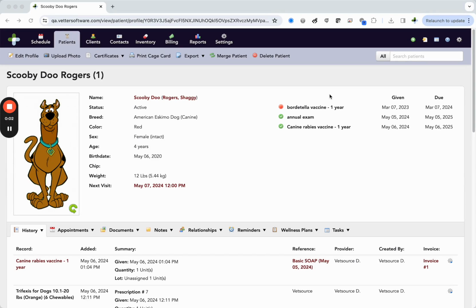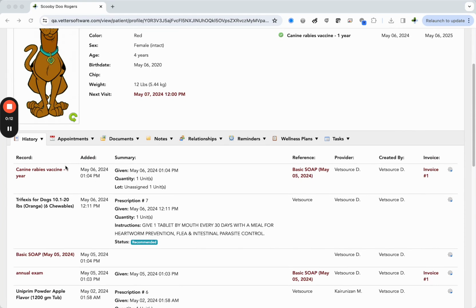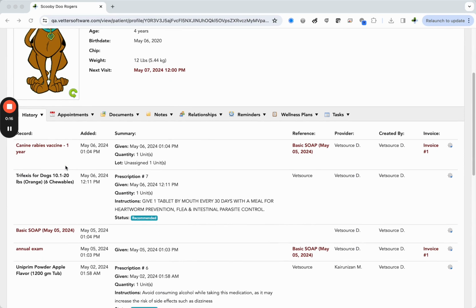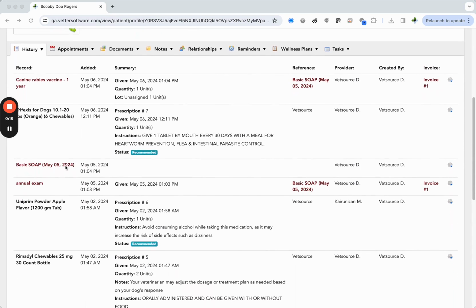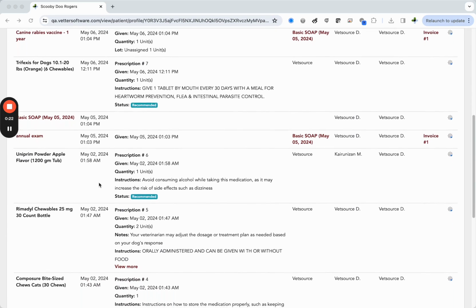Let's take a look at the Vetsource integration experience within DaySmart Vet. We'll start off by looking at the patient profile. And what we'll first notice is that it's very nice that all of the Vetsource records and recommendations are going to sit within the general patient history. So it's seamlessly integrated here. You don't have to go to any other portal to see that.